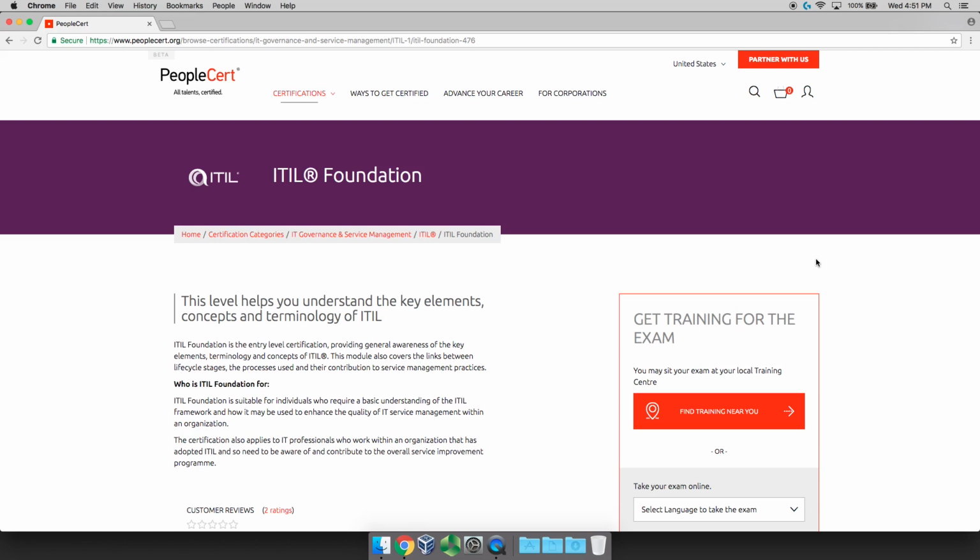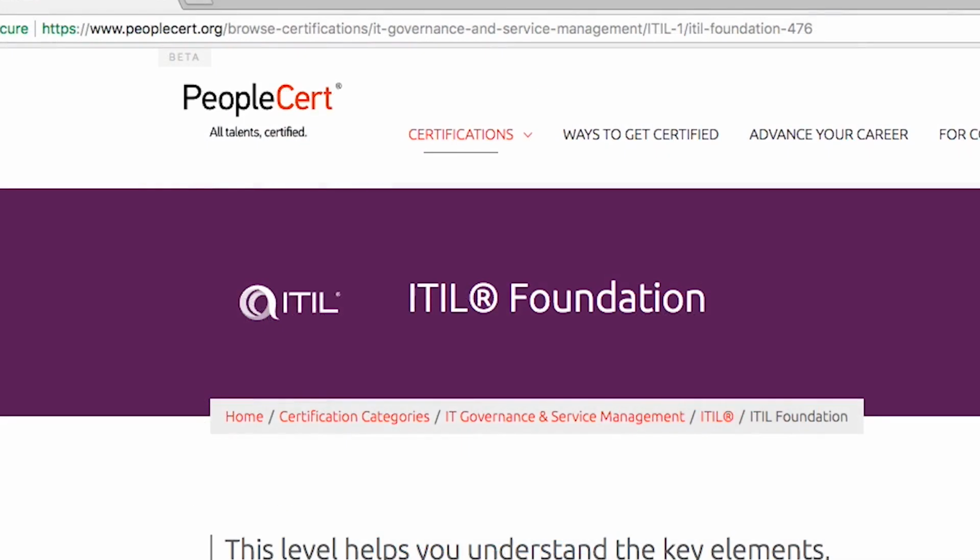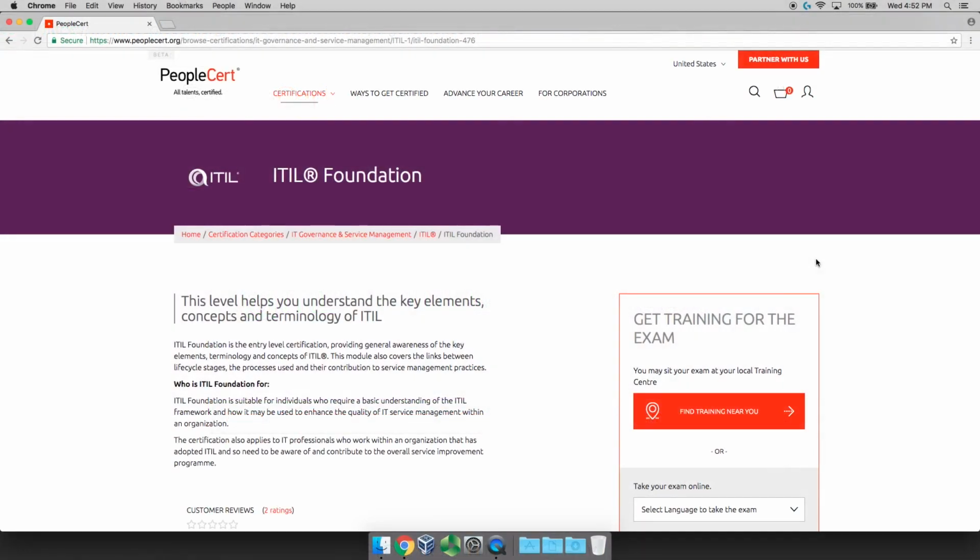So what you're going to do is open your web browser and go to peoplecert.org, with the website shown on the screen. There's also a link in the resources of this lecture that you can click on and go there directly. When you go to peoplecert.org, you're going to find the page for ITIL Foundation, or use the direct link I gave you. Now from here, you're going to select your country in the upper right corner. For me, that's the United States. So you'll scroll down and pick what country you are.